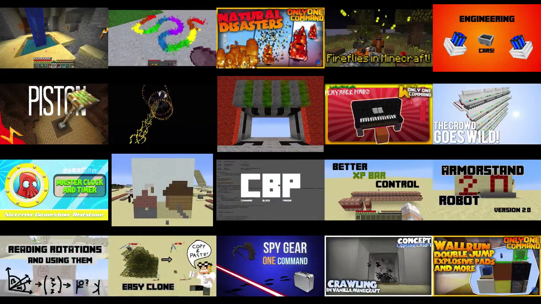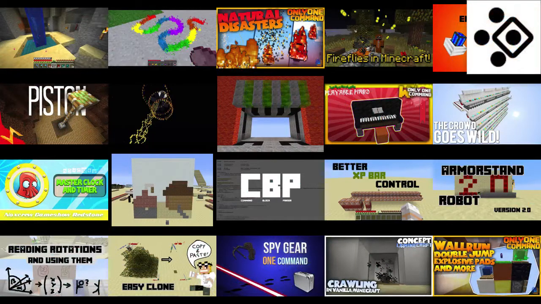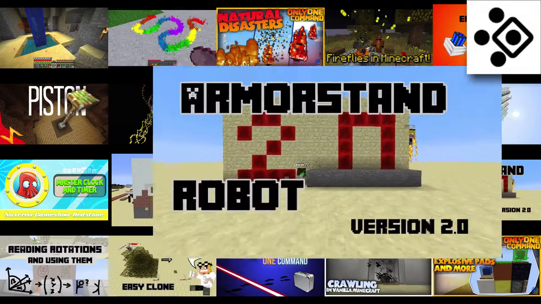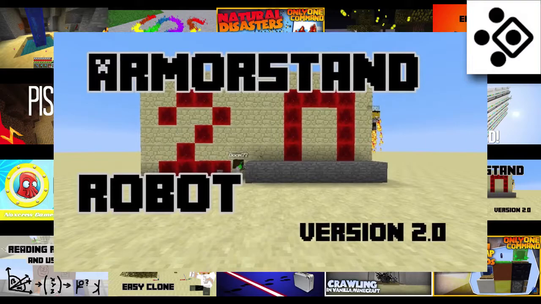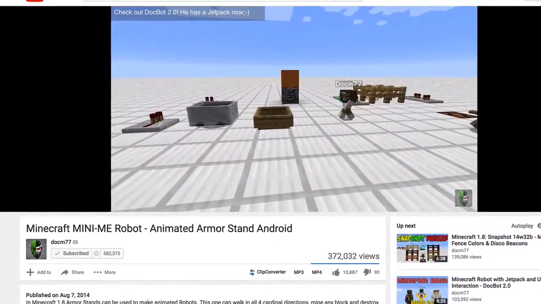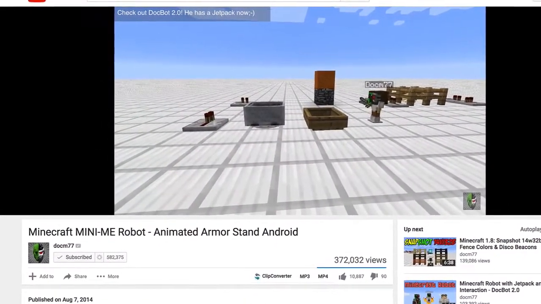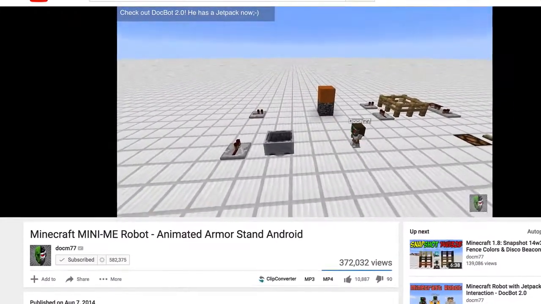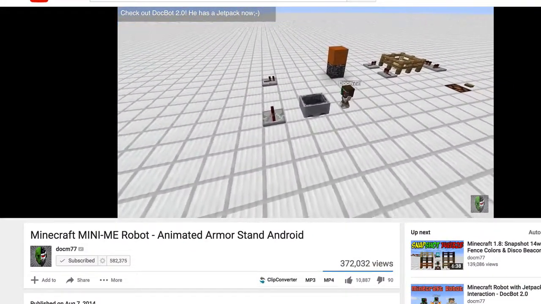In the final video for today, Wubby Concepts once again takes the stage with what was, at the time, an absolutely revolutionary video showing how armor stands could be controlled as mini robots. So 6 days before this video was released, DocM77 released a video, a collaboration with Wubby, showcasing what he called a mini-me, or an armor stand robot. Up until this point, armor stands weren't really being used in this way by map makers before.